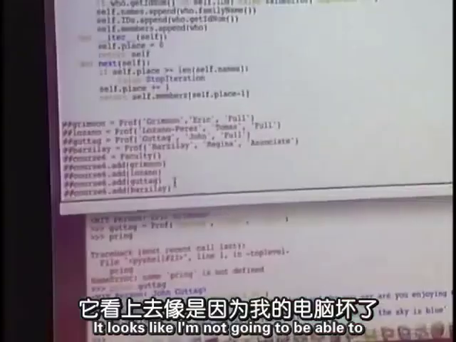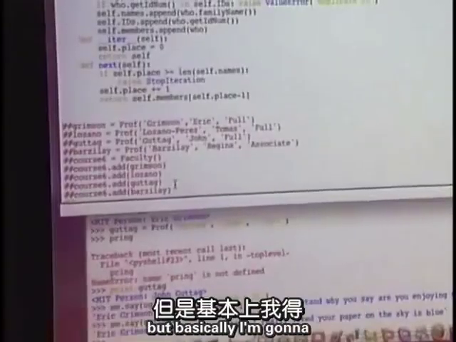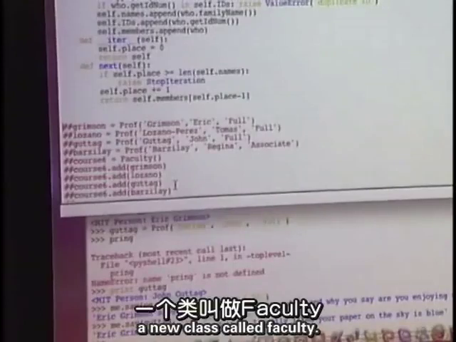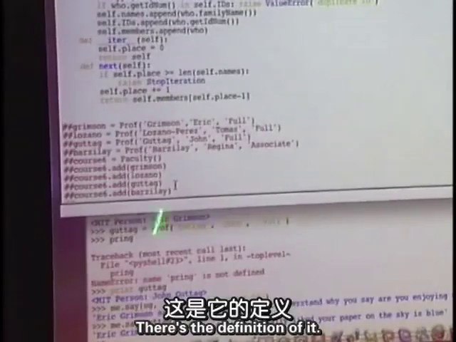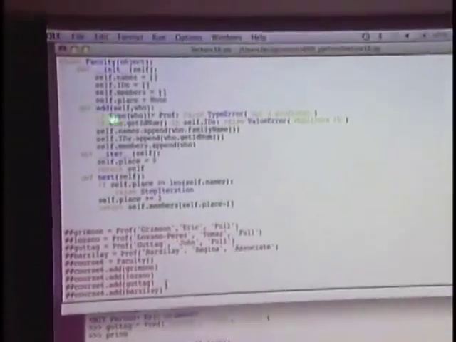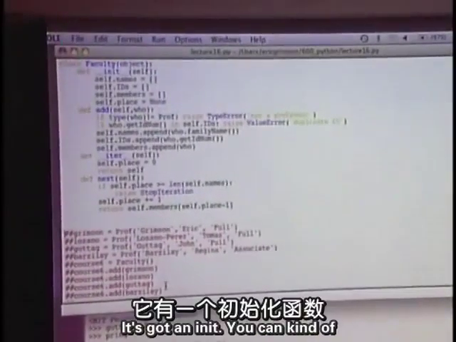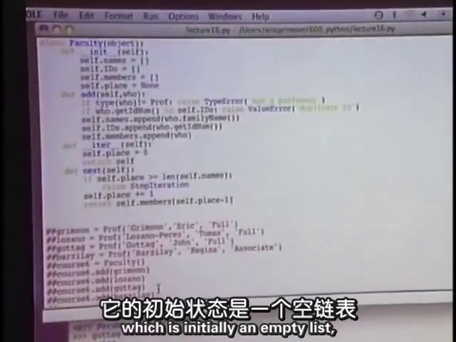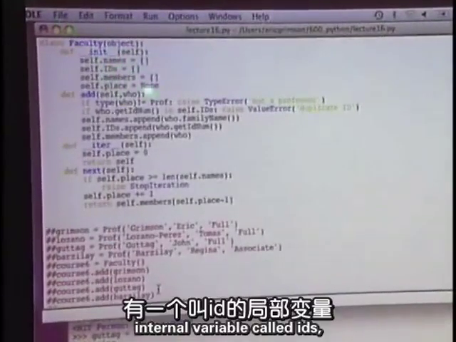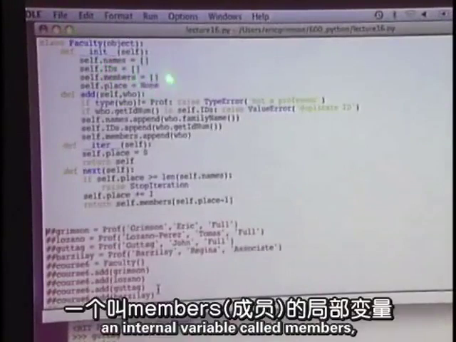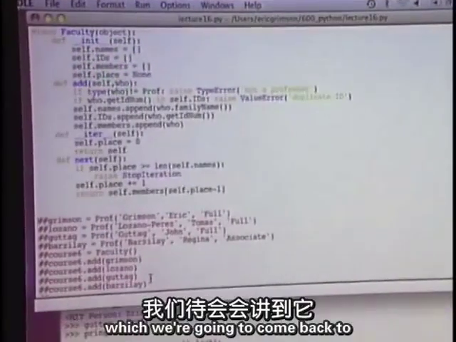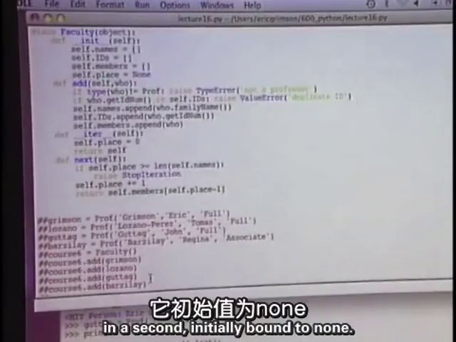And it looks like I'm not going to be able to run this because my machine is broken, but basically I'm going to define a set of professors, and then I'm going to create a new class called faculty. There's the definition of it. It's got an init. We can kind of see what it does. It's going to set up an internal variable called names, which is initially an empty list, an internal variable called IDs, which is empty, and an internal variable called members, which is empty, and another special variable called place, which we're going to come back to in a second, initially bound to none.